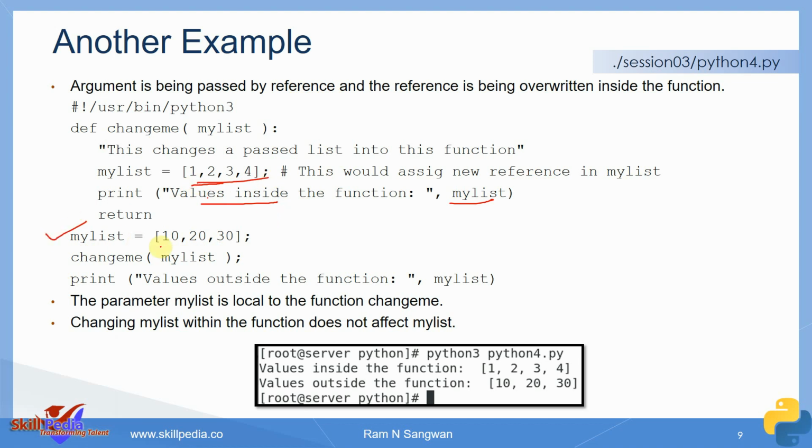MyList 10 20 30, change me MyList. We are calling this and we are assigning the value, and when you print it, the value outside the function, it is printing. This is not call by reference. This is not correct, because what am I getting outside the function? I'm getting the value which was originally available, right? I'm getting the same value here that I passed. So the value inside the function is changed.